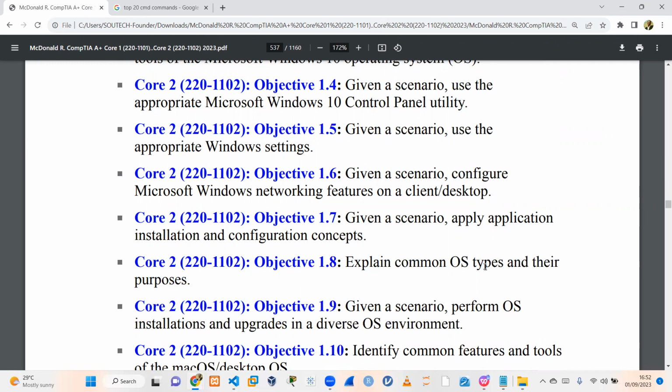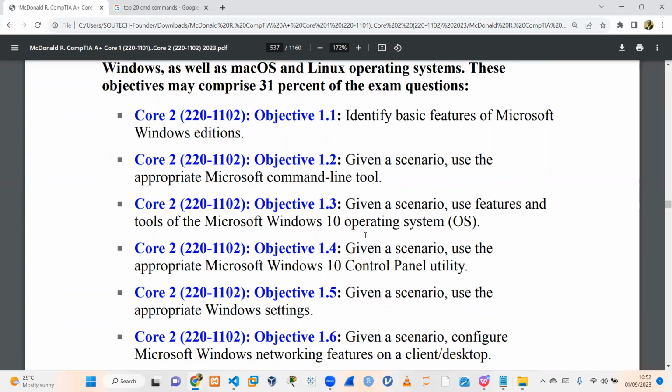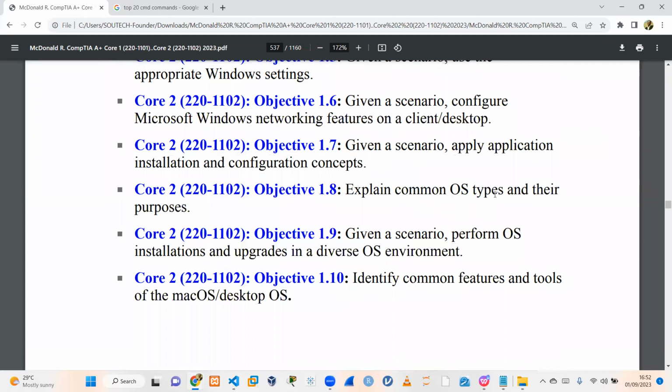Then explain the common operating system types and their purposes. So you have different editions, different types. Take, for instance, the education, the business, and the home editions, the different types of the operating systems. Now, how do you do upgrades? Then you want to be able to identify common features between the Mac and the desktop OS.